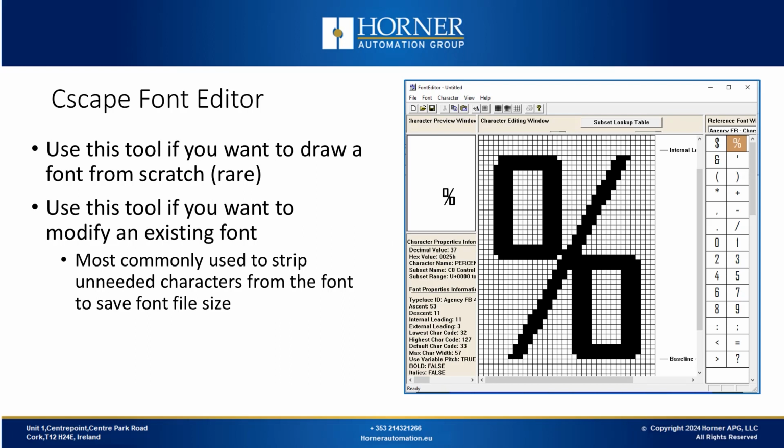Finally, we will look at the Cscape Font Editor. This tool could be used to design your own font from scratch, pixel by pixel. However, it is more often used to edit an existing font, for example, to pare away characters that aren't needed so that the font file will fit in your OCS controller's memory. This is useful for smaller OCS models, such as the micro OCS, where there is a limited amount of memory available for fonts.